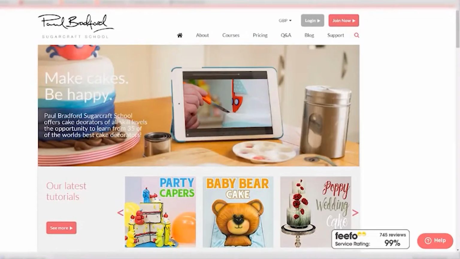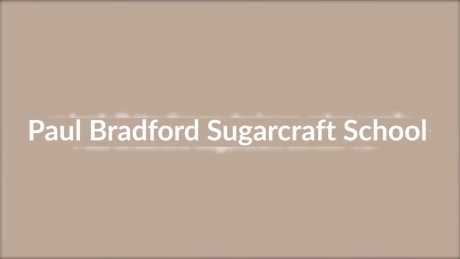The URL that the link is pointing to, so in this case it is our homepage, http://www.designer-cakes.com. So that is where the link is actually pointing to. That's where, if someone clicks on that link, they'll actually land when the browser loads up the new screen. The other important part is what is known as the anchor text that is used for this link. So in this case, the anchor text is Paul Bradford Sugarcraft School.